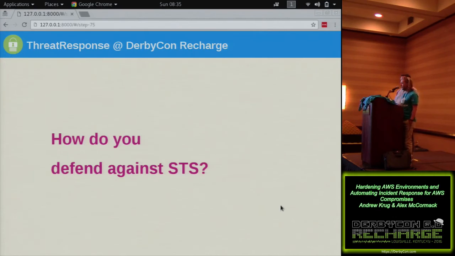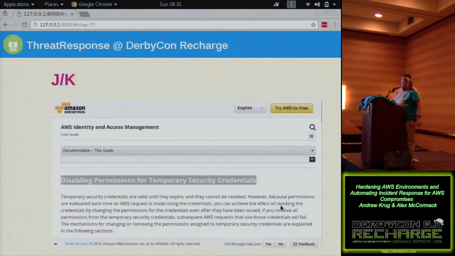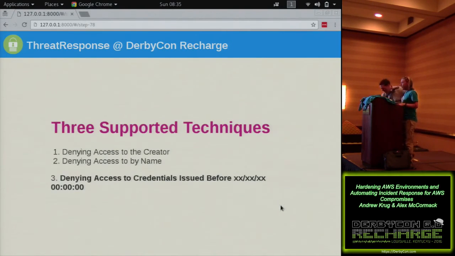So how do you defend against this? You don't, but there is kind of a way. Just kidding, there is a defense, sort of, which is that you can either deny access to the creator of those tokens, so you can completely remove an account, you can deny access to the name, or my favorite is actually attaching a policy that denies access to any temporary session token issued before a date timestamp. So you can effectively draw a line in the sand and say nothing before this moment is valid anymore. So if you have a breach, that's something that I would just do to every account, is attach this policy.